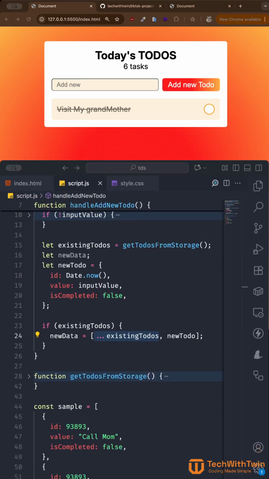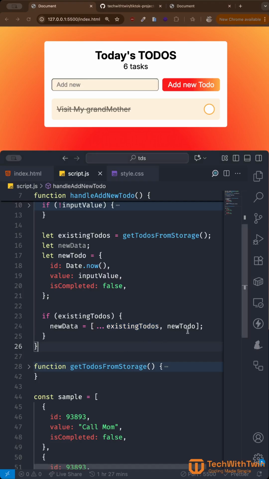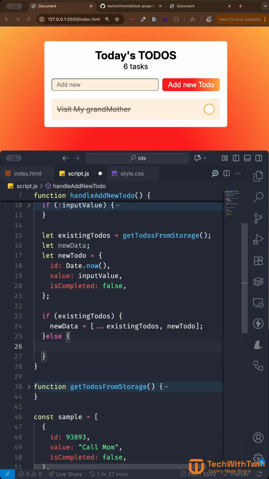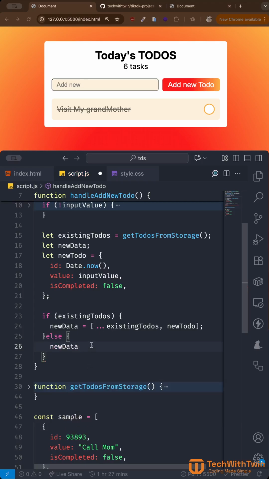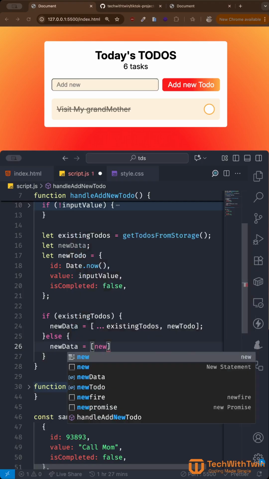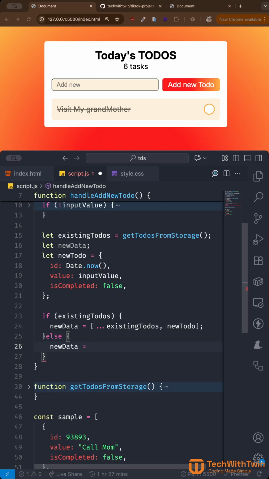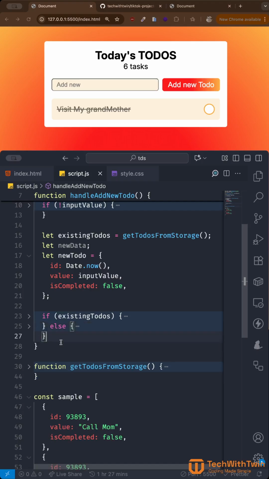I can see time is gone, so let's finish up. This is the spread operator. The new data will have the appended to-do, and else the new data is equal to the new to-do. That means you're just creating a new array, and at first it will have just one thing, which is the new to-do. We can close that.